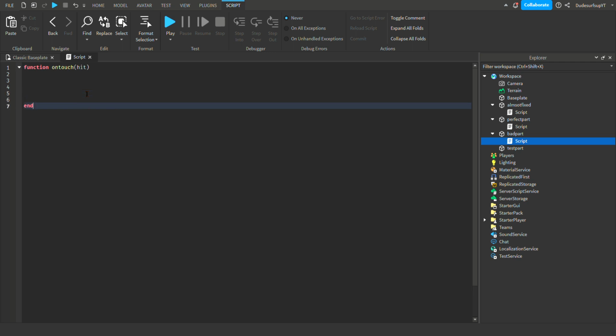But we actually need a line under end. And what that line is going to do is very simple. Script.Parent, oh, script, my bad. Dot touched, meaning when the part is touched. Dot, my bad, colon, connect, and boom.